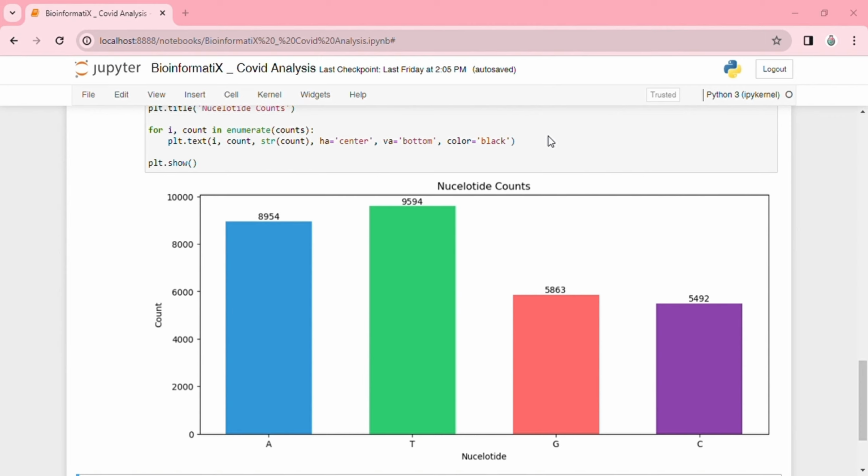The enumerate function is used to get both the index i and the value count from the list as we iterate through it. i represents the index of the current nucleotide, 0, 1, 2, etc., and count represents the count of that nucleotide. plt.text(i, count, str(count), ha='center', va='bottom', color='black'). Here we added a text label to the bar chart.